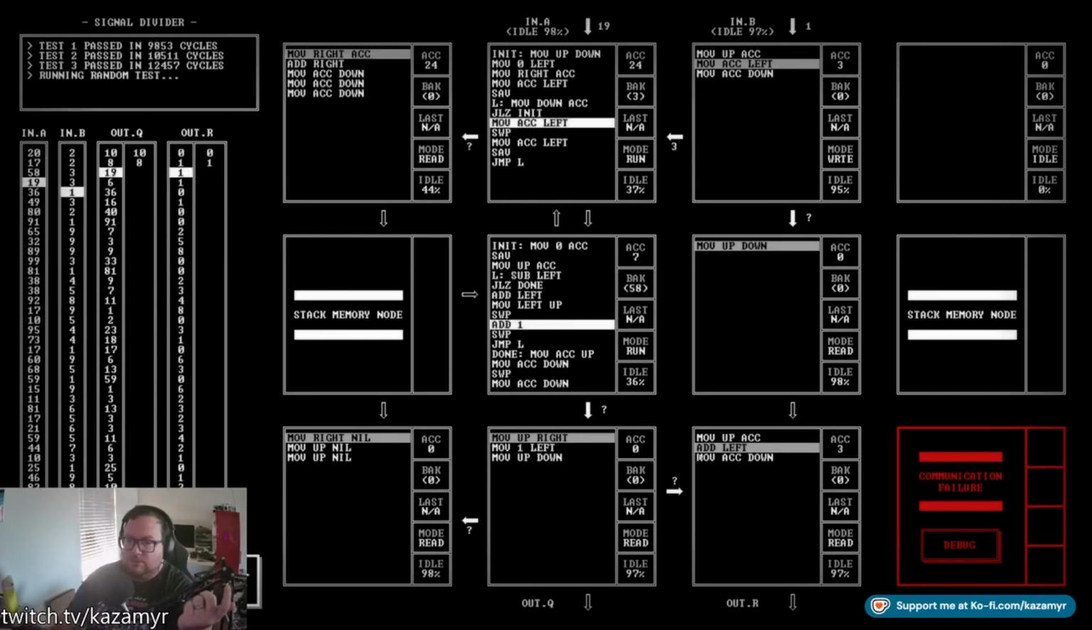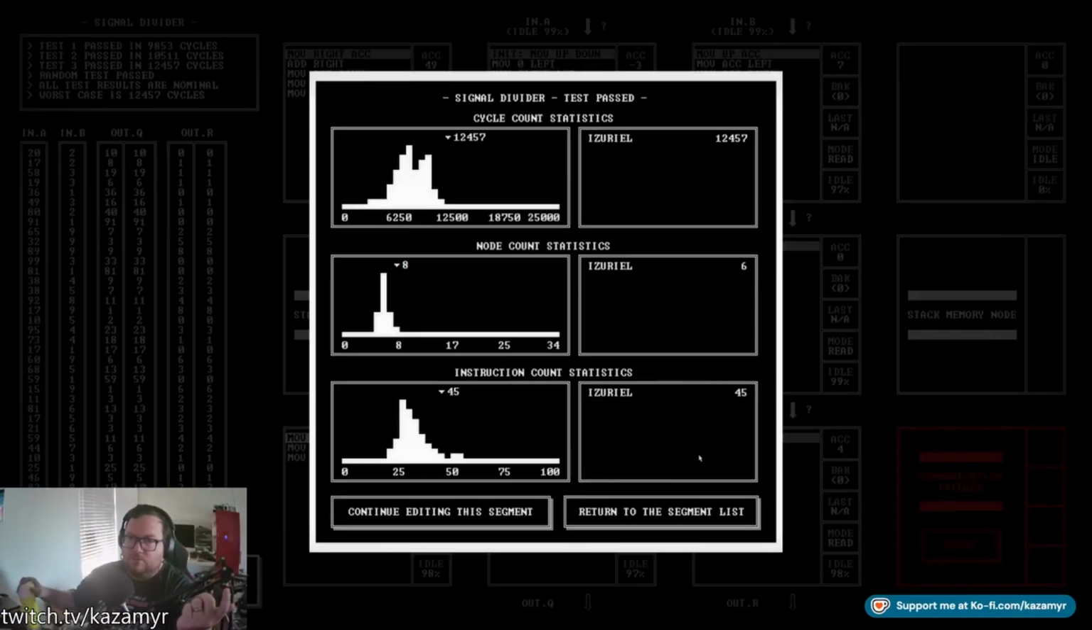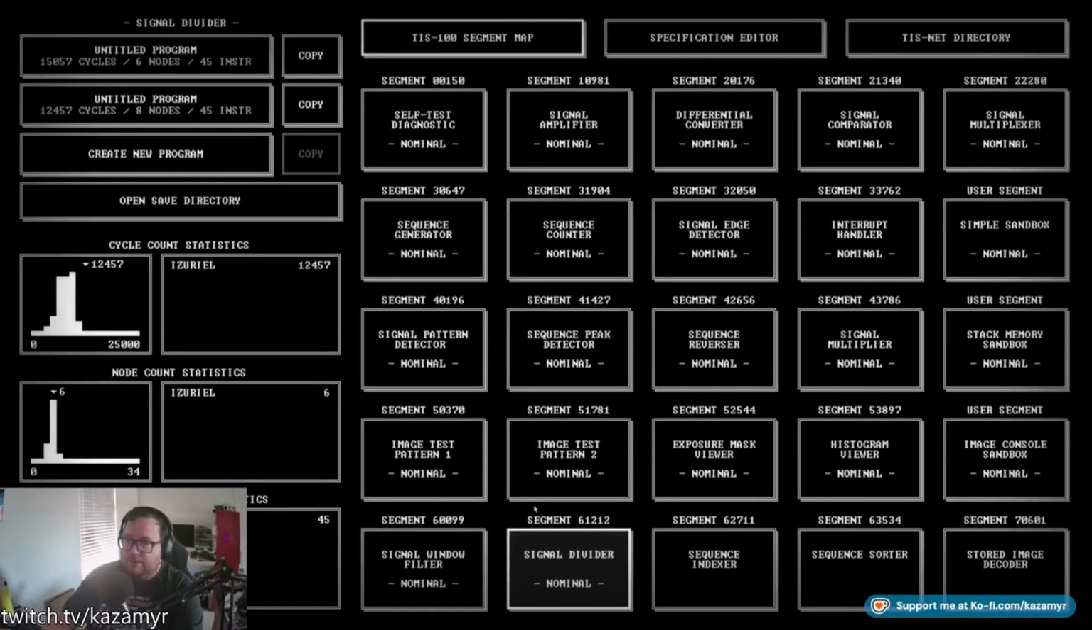That is chugging along, still pretty slow, but better. We're nowhere near the group. Okay, I really want to learn this one. I think we're going to go back to the segment list this time, and let's do some learning. So let's see, TIS-100. What is this segment called? Signal divider.